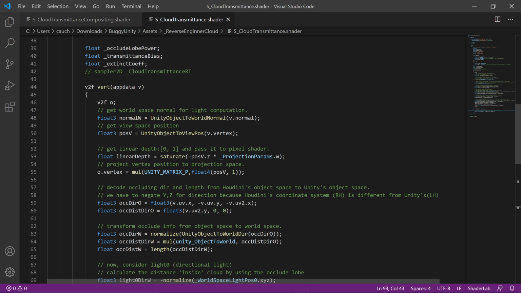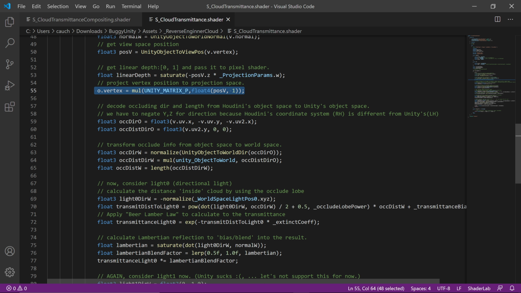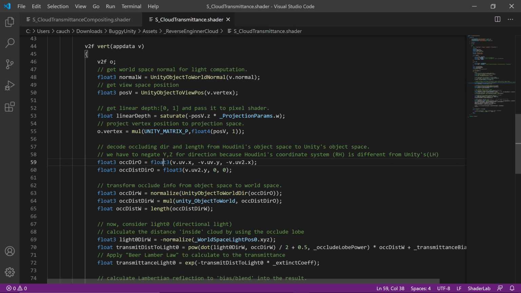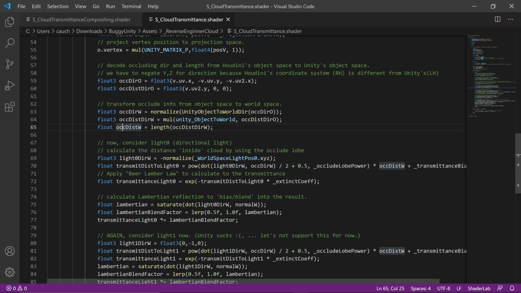Yeah, so for each of the vertex, we get the normal, and we get the view space position, its position in the view space, and we get the linear depth, and we set the output position into the projection space. And this is the key part. We decode our data inside the UV and recover them from the Houdini object space to Unity's world space. So we have the occluded direction and the occluded distance.